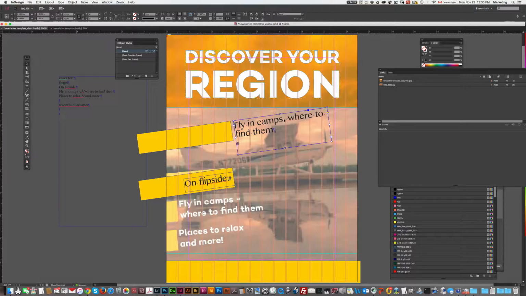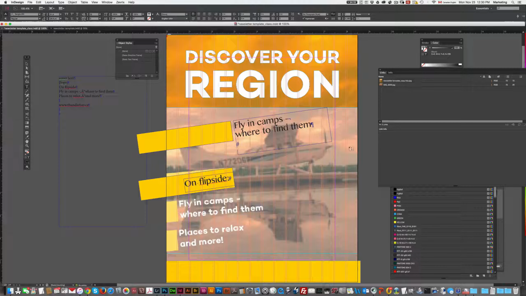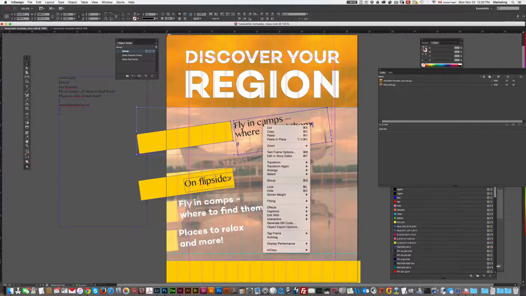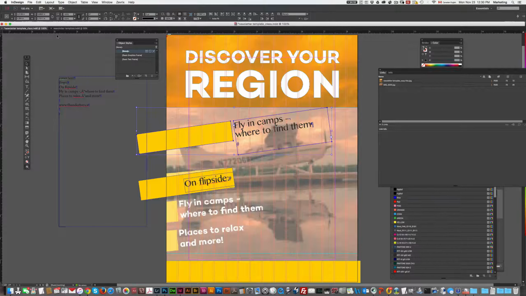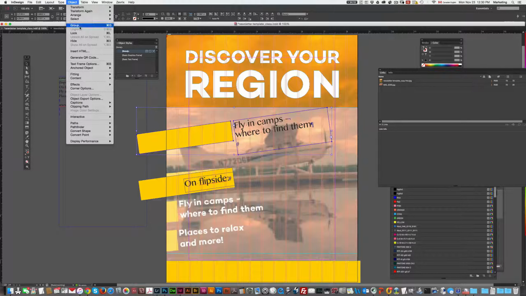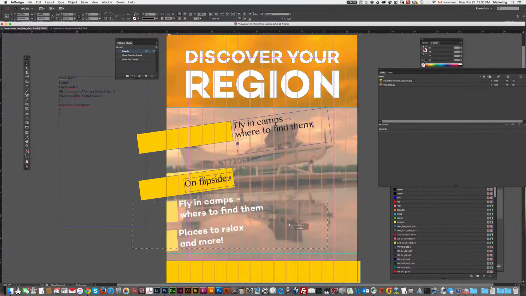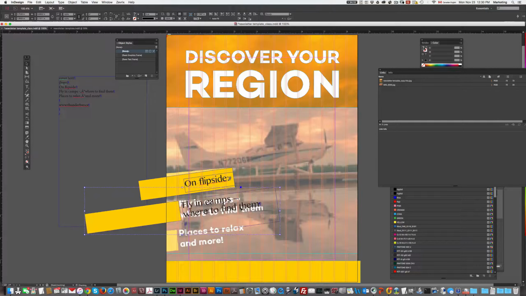If you want to make this a break, you go to your text tool, go right over where this hyphen is, and do a soft return, which is shift return. We got that there. Awesome. Now you can select both of them and group, right click, group, or go over here under object, group. Then you can move this over here. It's okay if it goes off the page.